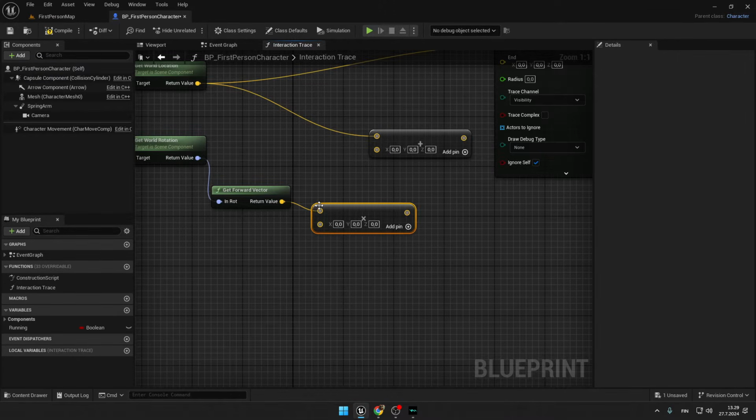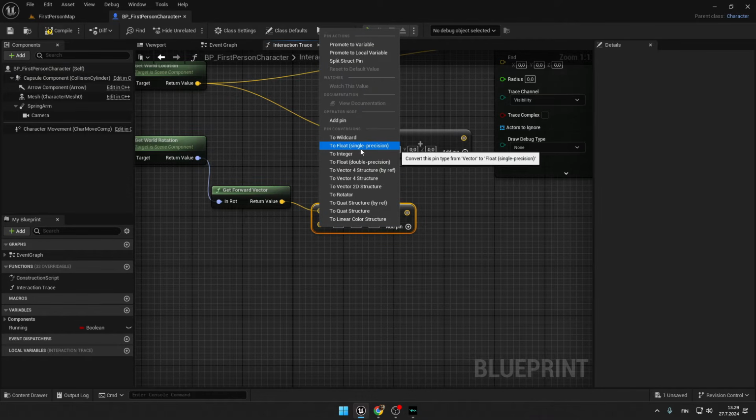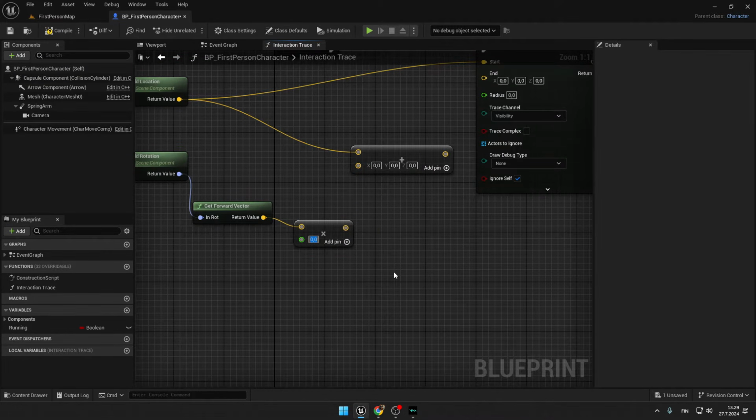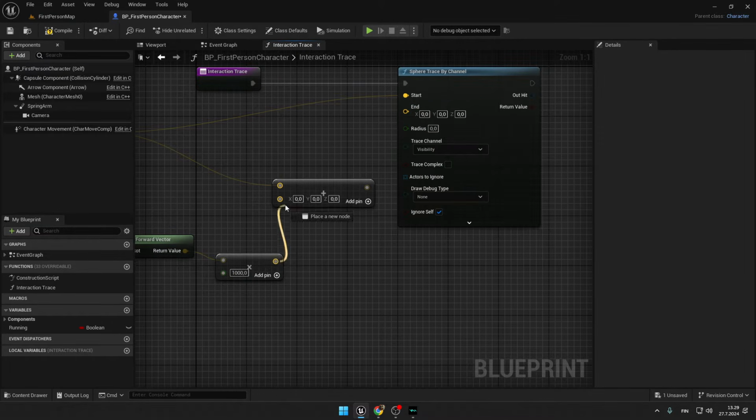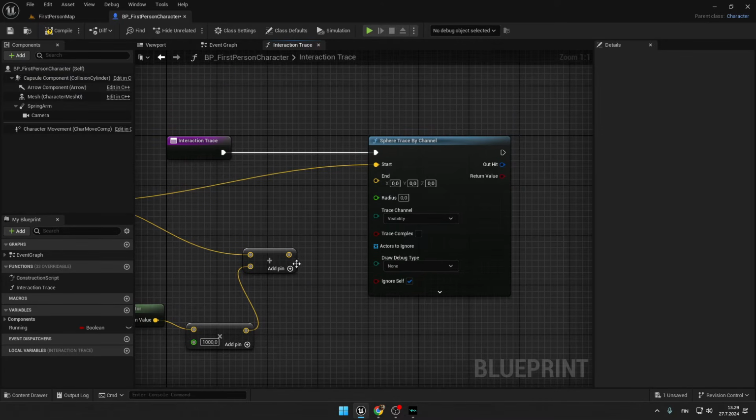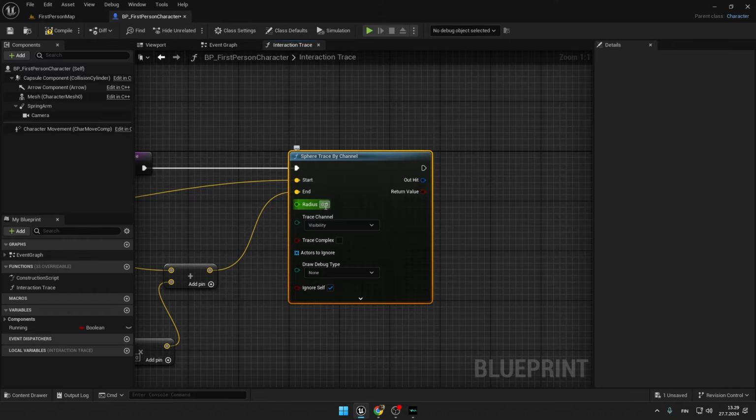From it, type multiply. Now right click and select the float single precision. For this, I'm going to use something like 1000. It really doesn't matter, but at least use this number. Now connect in here and finally connect to the end. And the last thing we're going to do in this sphere trace by channel is just type 3 in the radius.